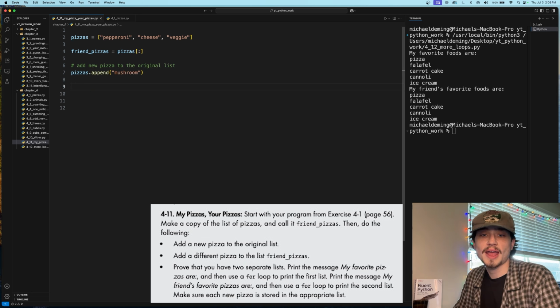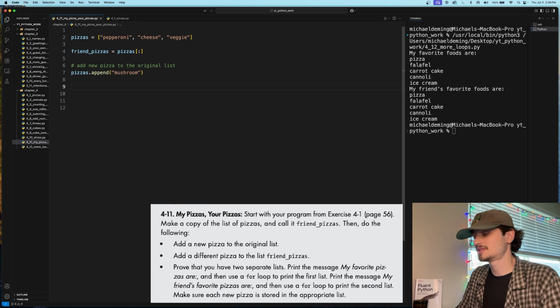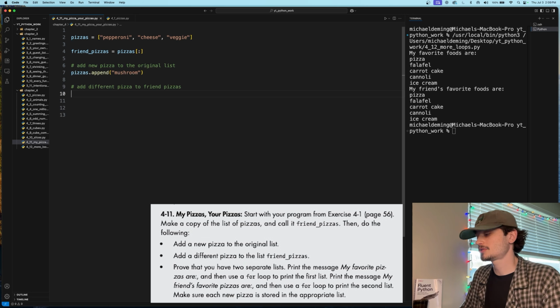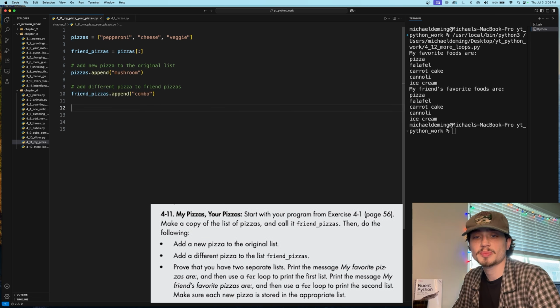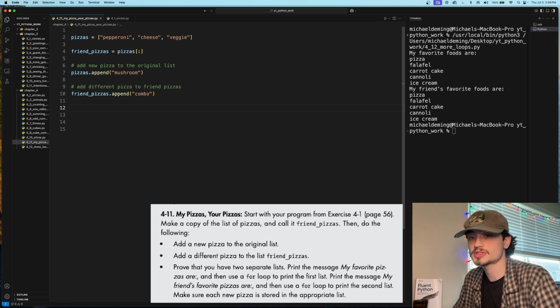All right, now let's add a different pizza to the friend pizzas. So add a different pizza to friend pizzas. Let's go to the friend pizzas list this time and append to it a pizza of, let's say, combo. Now we want to prove that we have two separate lists by printing the message, my favorite pizzas are, and then using a for loop to print out the first list, and then doing something similar for the friend pizzas.